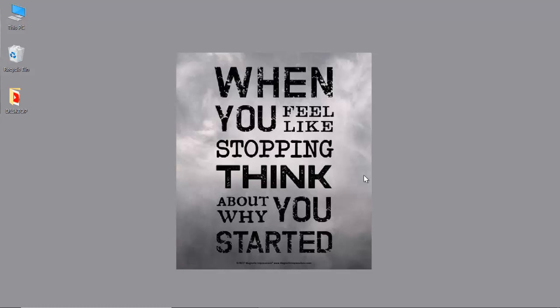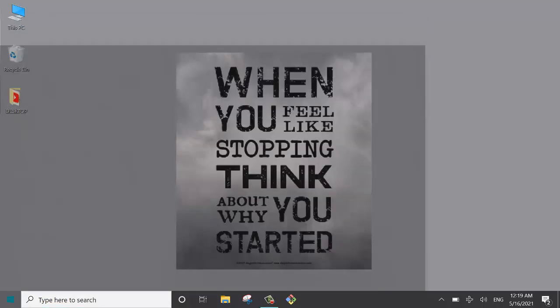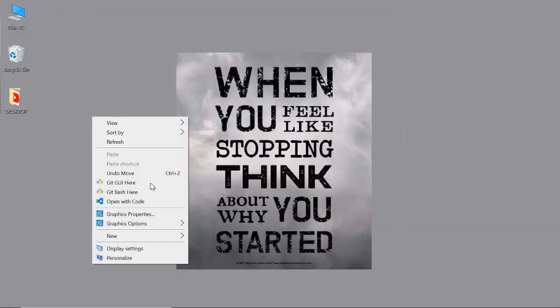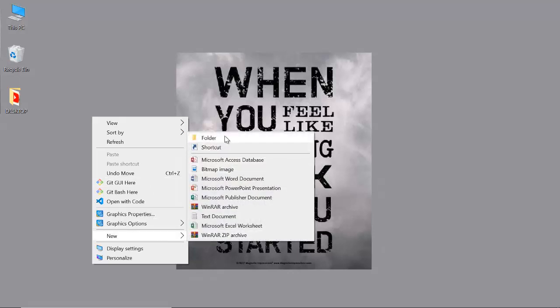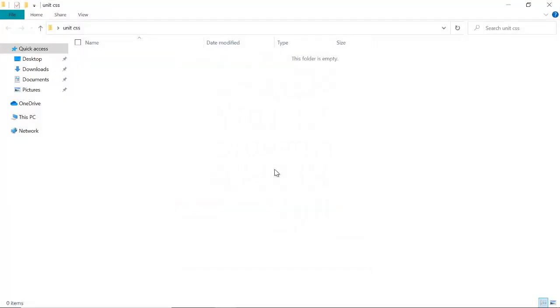Now today's topic that I want to teach you is CSS units. There are a lot of CSS units, so we will be covering each and every unit. First of all, I'm going to create a folder here, and you can name it whatever you want. I'm naming it unit CSS. And once I have created this folder, I'm going to open it with the VS Code editor.